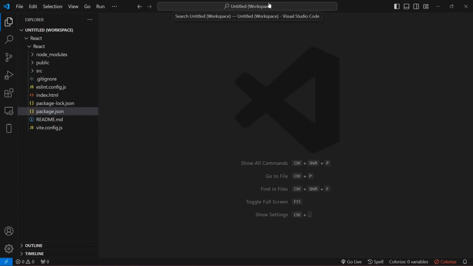Okay, so welcome to another episode of the React series. This is our second lesson, and in our first lesson, we talked about how to create our first React app. We created a folder on desktop, we opened our code editor, that is VS Code. We imported the folder into our VS Code. Then we ran the command npm create vite@latest to create our first React app.